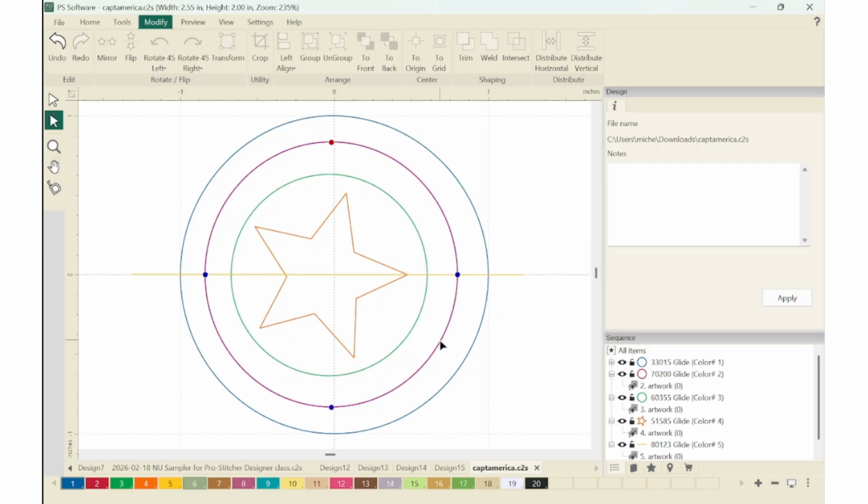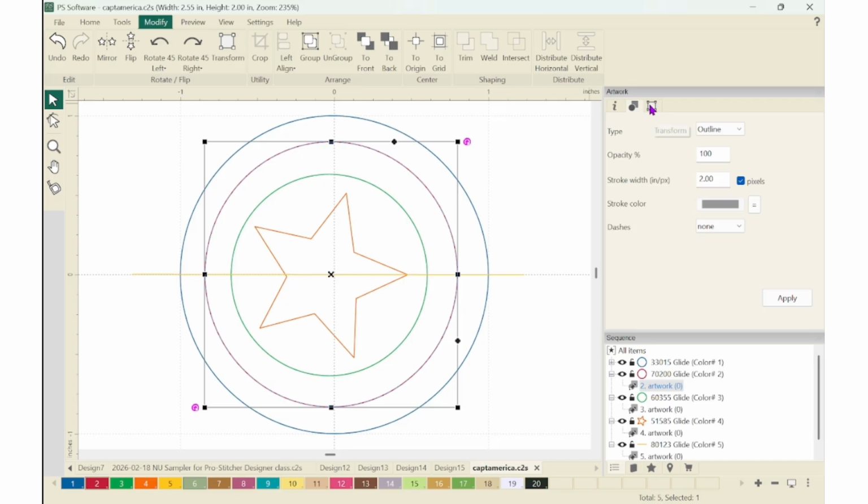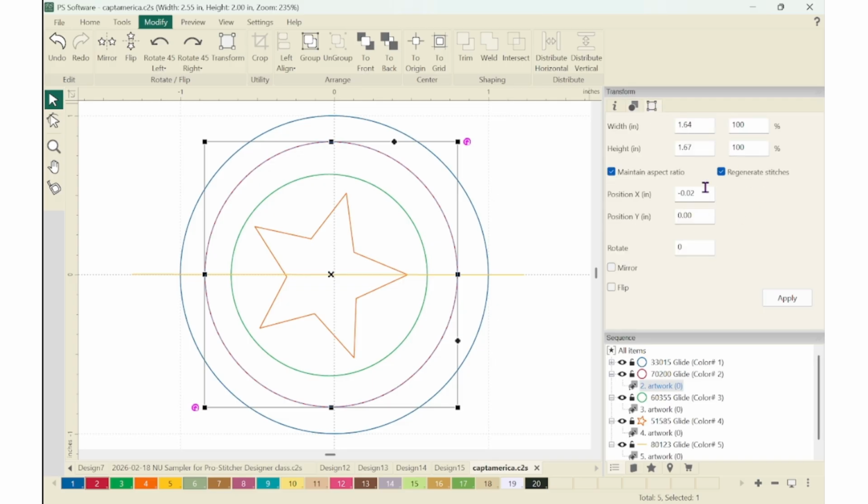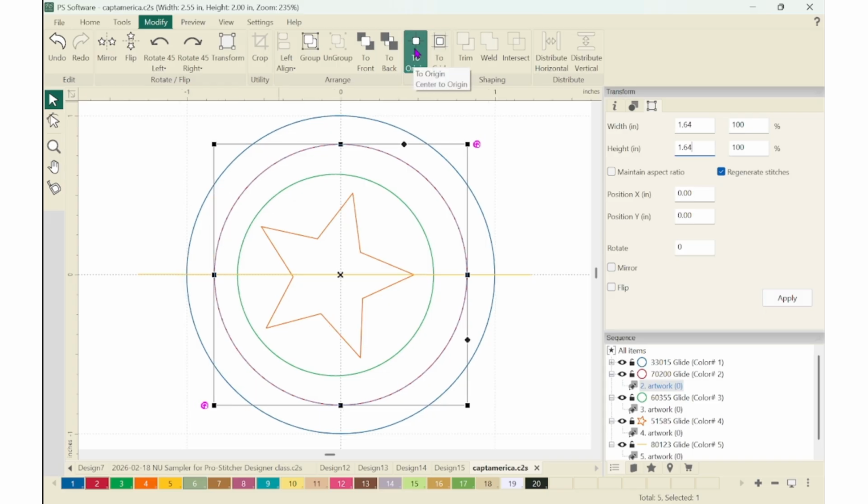Now I'm going to come to this red circle. I'm going to go to my select tool and come over to the transform point. This is not actually a circle because the width and the height are not the same. So I'm going to make this 1.64, and I'm going to make this 1.64. Now those are both the same, and I am going to take that and move it to the origin.